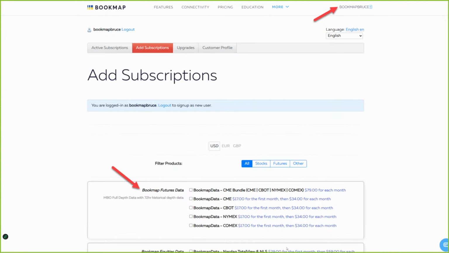All right. So anyway, we also break it down into each exchange. So if you just trade the stock indexes, then you only need CME data from that exchange. It's $17 for the first month and $34 each month after. Same for the CBOT, which is the interest rate products, also the YM or mini Dow. Same prices.